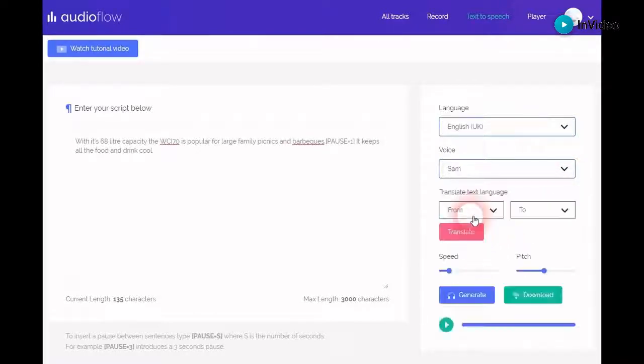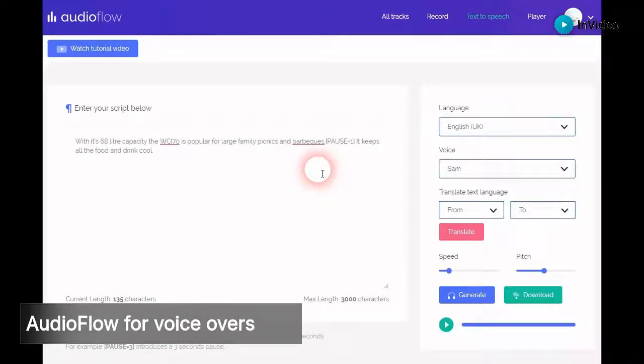Let's pick Sam. Sam's male. I can also translate from one language to another on the fly. Here we're just going to stick with English. And also the other benefit I like is that I can actually insert a pause and determine the length of that pause simply by adding in square brackets pause equals and the number of seconds, and you can use 0.5 or whatever, or 1.5 or 3.5.